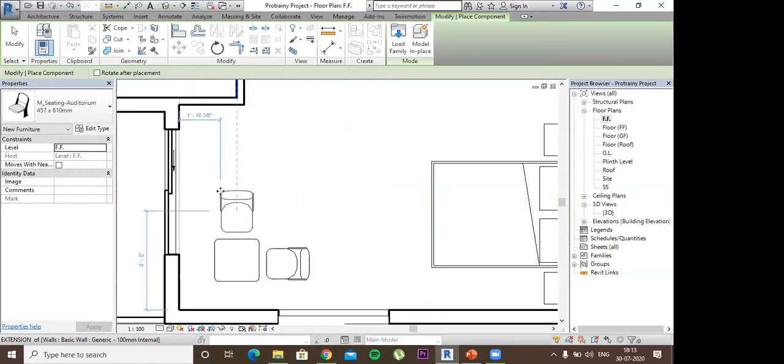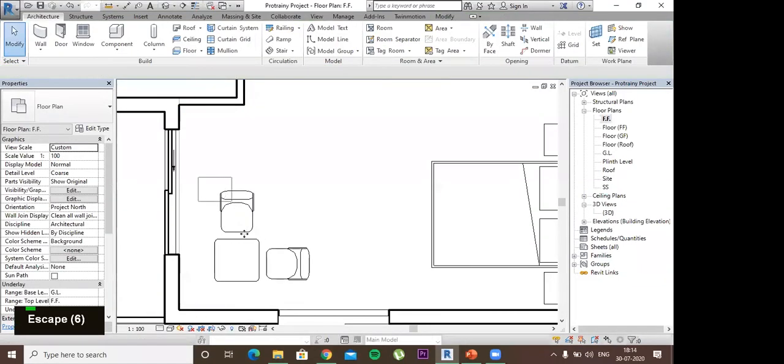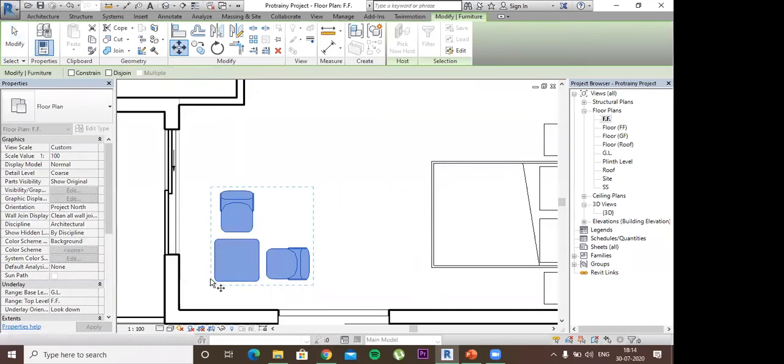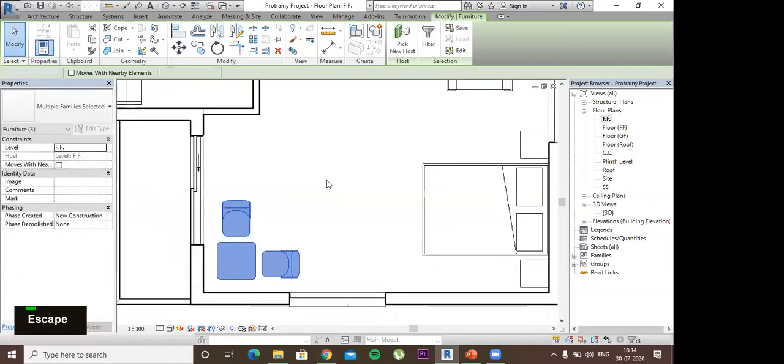Even after placing the components, we can move them. Suppose I want to move them more towards the wall, I can select all these three, then use the move command, select any one edge, and move to the reference point to which I want to move it, like this. Okay.